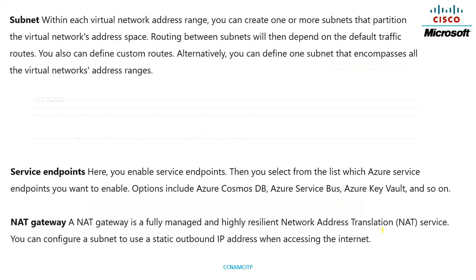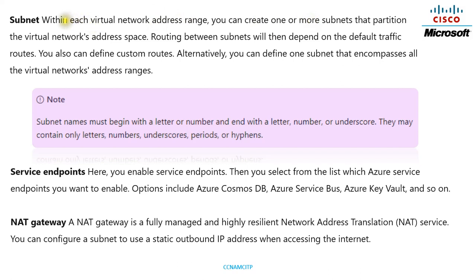Apart from this, subnet. Within each virtual network address range you can create one or more subnets that partition the virtual network's address space. The main function of a subnet is making partitions. Apart from this, service endpoint. Here you enable service endpoint, then you select from the list which Azure service endpoint you want to enable. Options include Azure Cosmos DB, Azure Service Bus, Azure Key Vault, and so on. Apart from this, NAT gateway. A NAT gateway is a fully managed and highly resilient network address translation service. You can configure a subnet to use a static outbound IP address when accessing the internet.